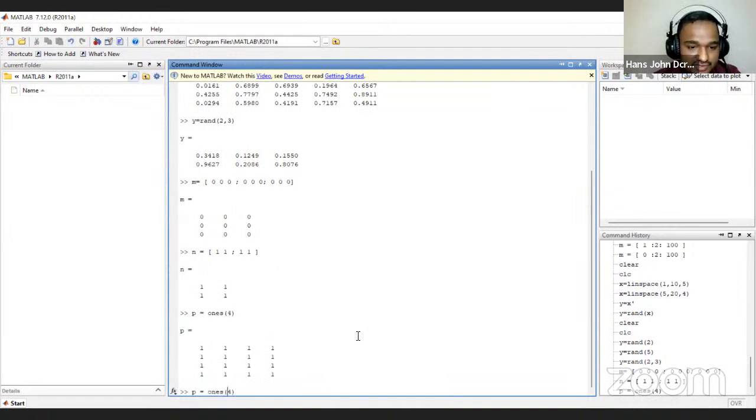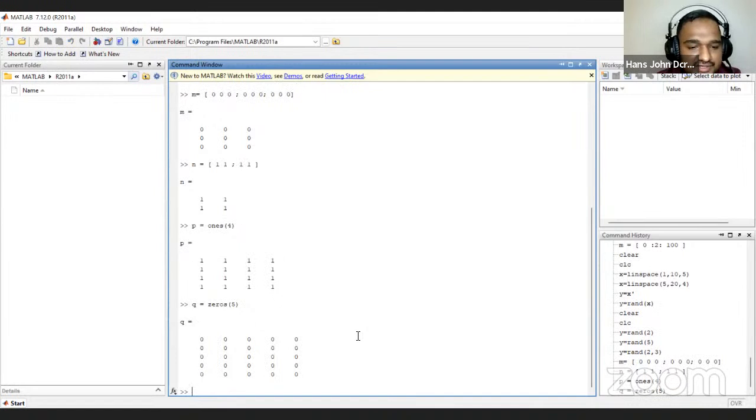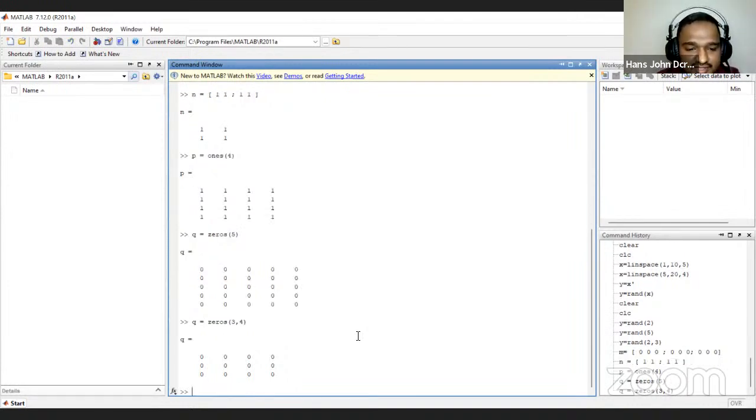So I get a matrix which is 4 cross 4. Now instead of P, let me say Q is equal to zeros. And let me use 5. So I get a 5 cross 5 matrix, 5 rows and 5 columns with zeros. Let's say I don't want 5 cross 5, I need only 3 cross 4. So mention 3 first for rows, 4 next for columns. I get a matrix of 3 rows and 4 columns here.